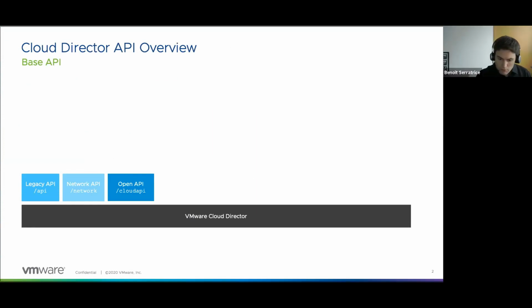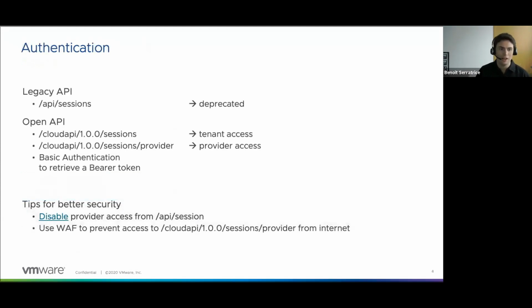So now I wanted to touch base about the key thing about API, which is always different between APIs, is authentication. So there has been an authentication method that has been there forever, which is this /API/sessions, which is coming from the old API. And now it should be considered as deprecated. And we have this new way of doing it, which is coming from the Cloud API. So fundamentally, it's the same thing, because what you do is you do a POST request with a basic authentication header, and you retrieve a token.